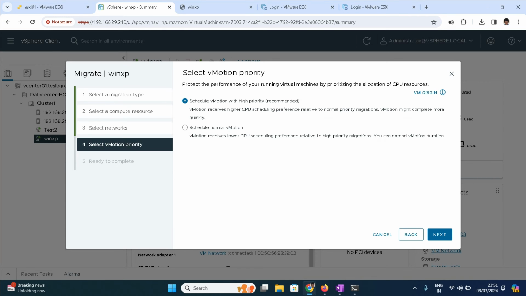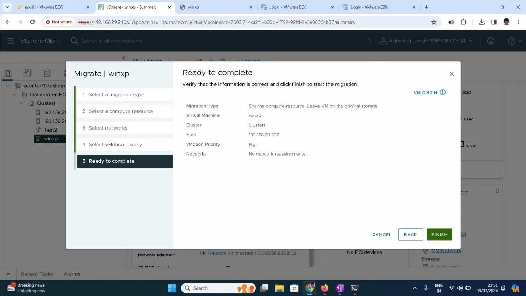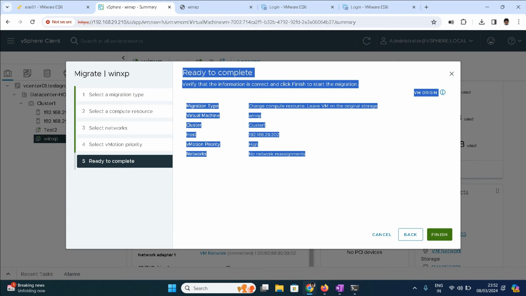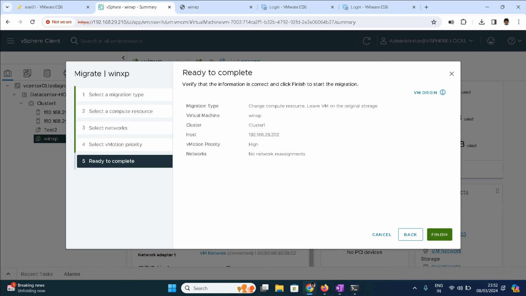Click next. It will give two options, friends: high priority or normal priority. I'm just going to choose high priority. If you choose this one, the VM will get migrated immediately. After completing all the options, you will have a summary page showing from where to where you are going to migrate, what the VM is, what the cluster is, what the priority is. All this you can find over here. Once you are okay with all this, click OK.